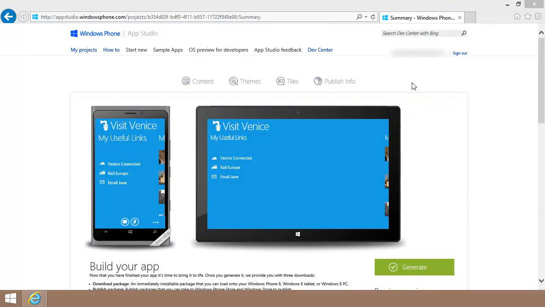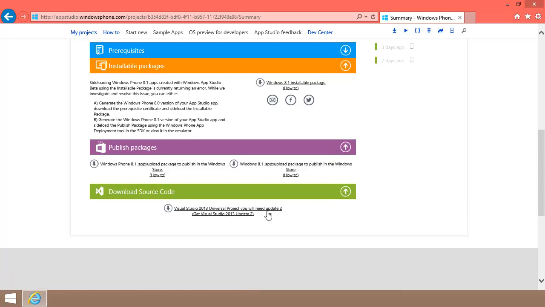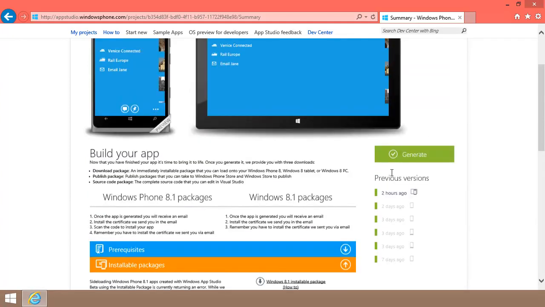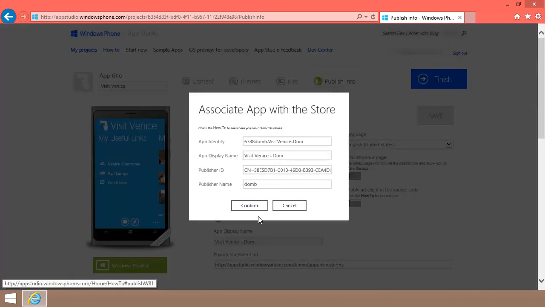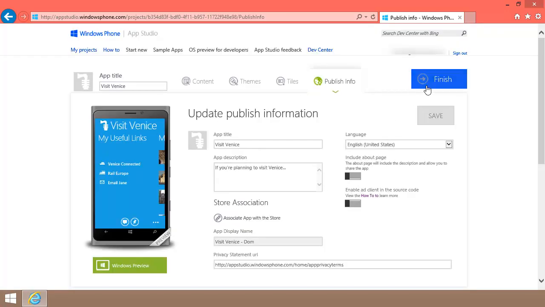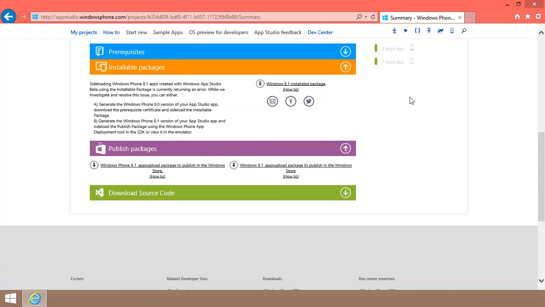The first thing that you'll need to publish your Windows Store application is the app package. If you're using App Studio, there are two ways to create the package. The first is to download the package from the App Studio website. The second is to download the source code from the App Studio site and build the package using Visual Studio. You'll typically use the second approach if you're enhancing your App Studio app by customizing the code in Visual Studio. Before you generate your app, you should associate the app with your Windows Store account on the Publish Info tab. You can download the published package from App Studio by clicking on the Download Published Package link.